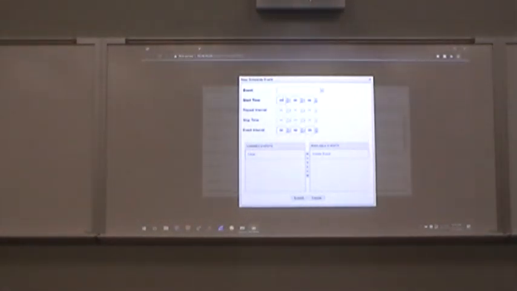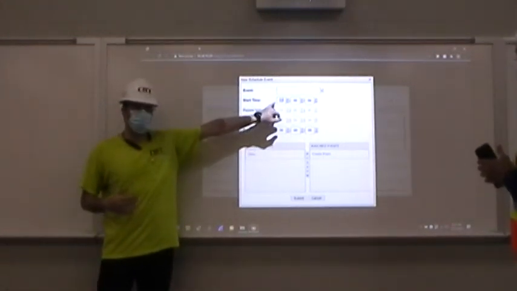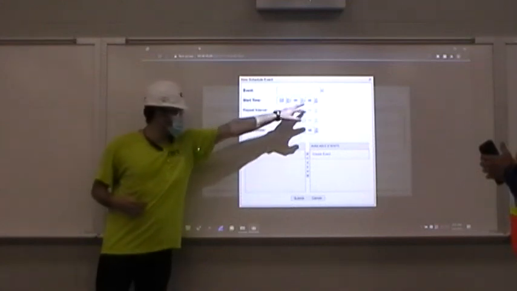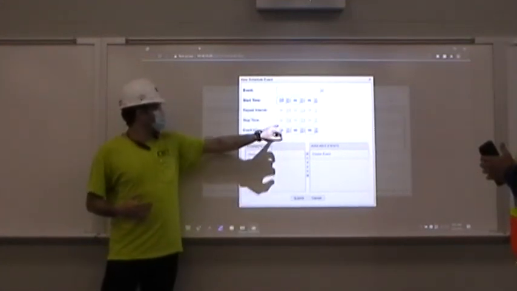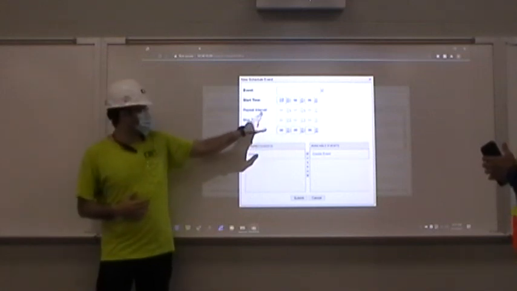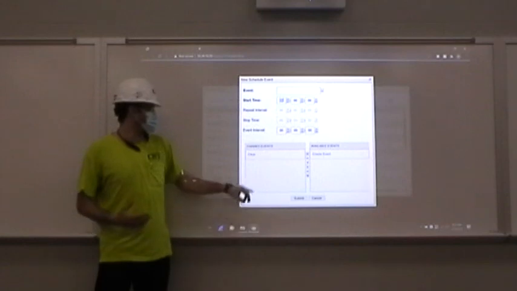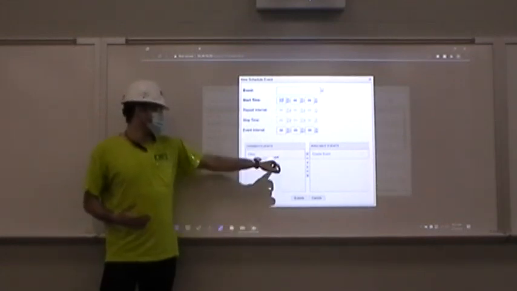And then the start time, it does go by 24-hour time, so if you're doing an 8 o'clock, it does need to say 08, and then you can go all the way down to minute and second. If you have it set to repeat, you can set how often you want it to repeat. That is the repeat interval. Stop is when you want it to stop that, or what events you can actually set.